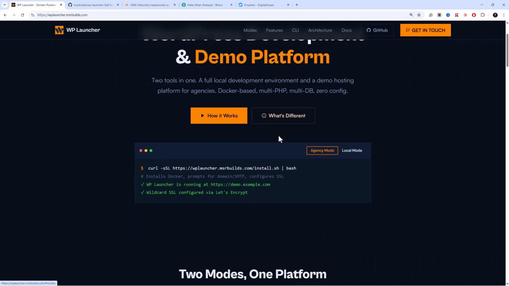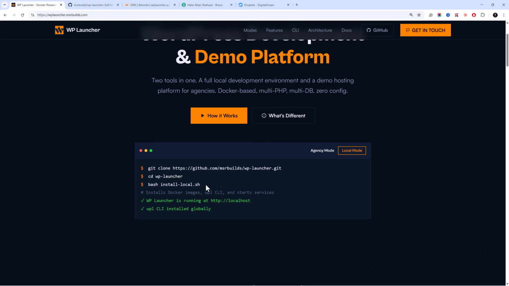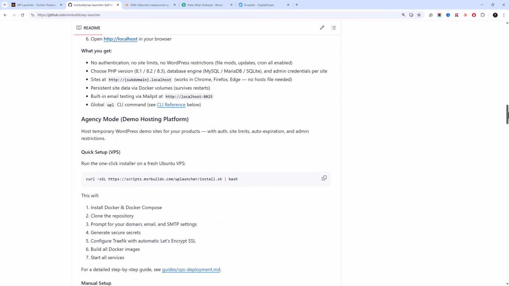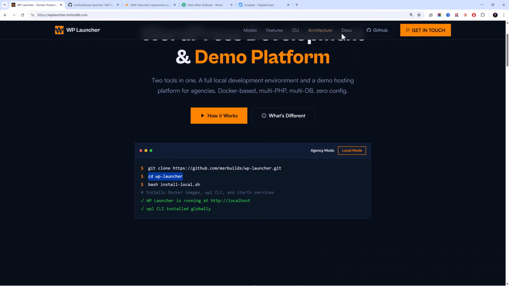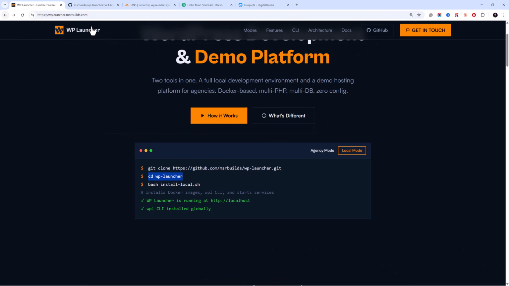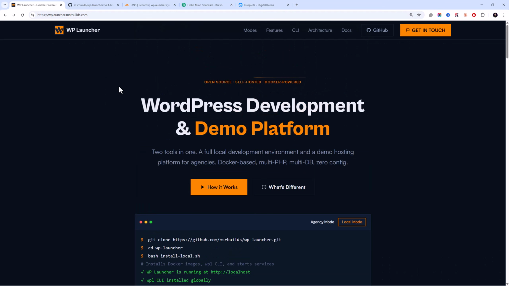It has the installation commands right over here. Agency mode is just one single command that you need to run on your VPS, and local mode also is just one command to install, and two commands to copy this GitHub repository. And the tool is available over here on this GitHub repository. All the information is also available here, and this dedicated website also has complete documentation for your assistance. So now let's get started with the agency mode, then I'll show you what is available in the local development and how to set it up.